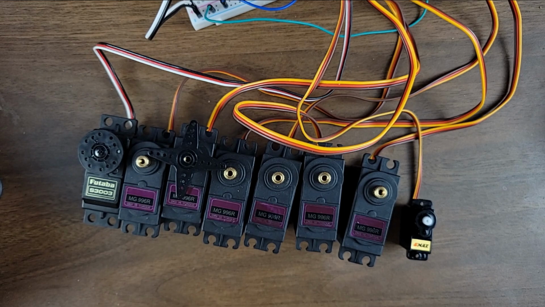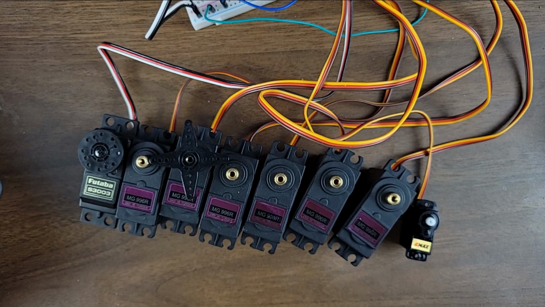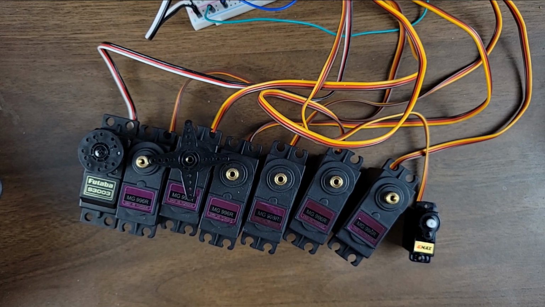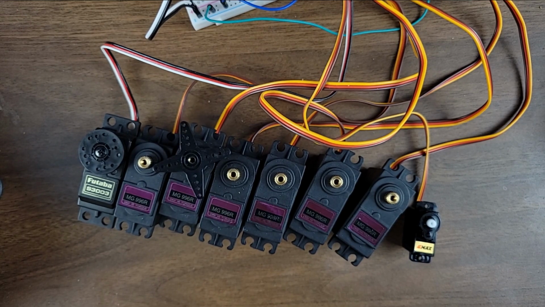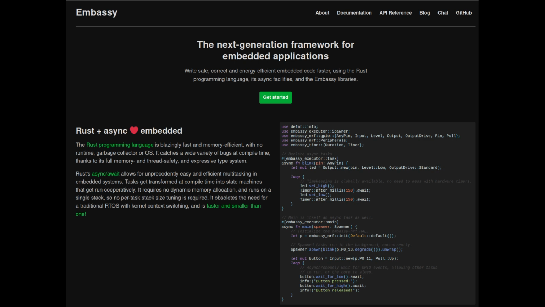Today I'm going to show you how to control servos like these using the Embassy Rust framework. Embassy is a new platform for writing embedded projects in Rust. It has a couple of nice benefits, one of them being that you get to run tasks in parallel similar to an RTOS, but without having to deal with an extra operating system. It's just all in a single Rust binary.